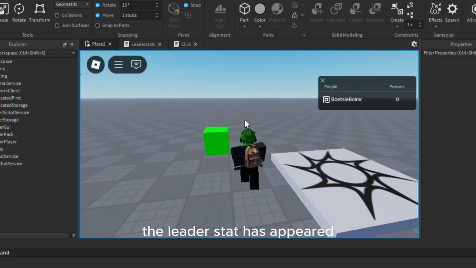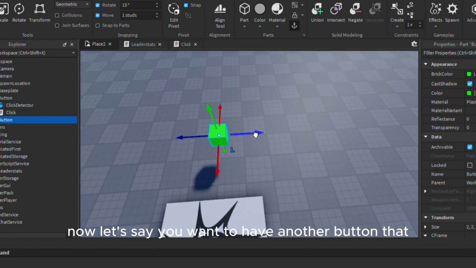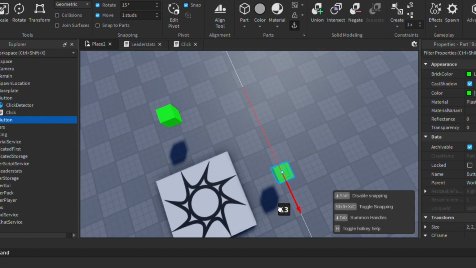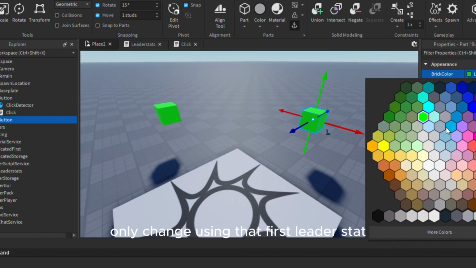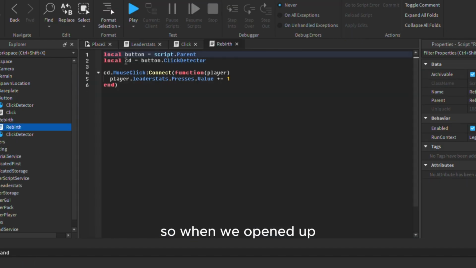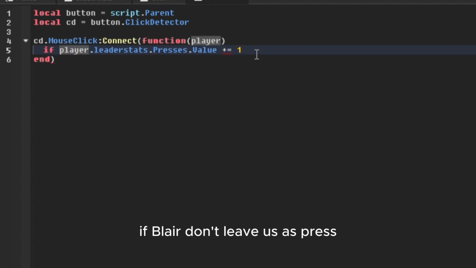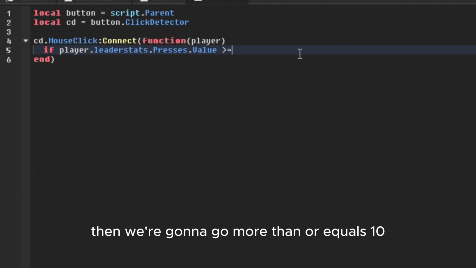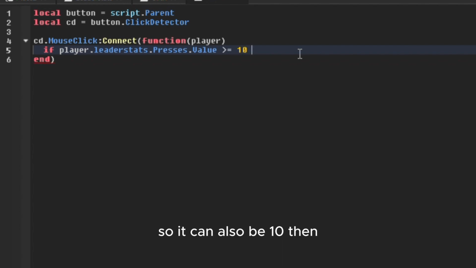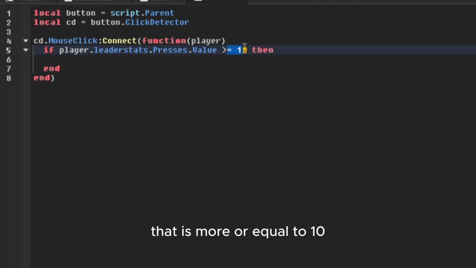The leader stat has appeared, and we can press the button and it will go up. Now let's say you want to have another button that has a different leader stat value that you can only change using that first leader stat. So when we open that, we're just going to have the same script here, but we're going to say if player.leaderstats.presses.Value is more than, and let's say how many would we need to rebirth? Let's say 10. Then we're going to go more than or equals 10, so it can also be 10. So this means that the player stat is more or equal to 10.